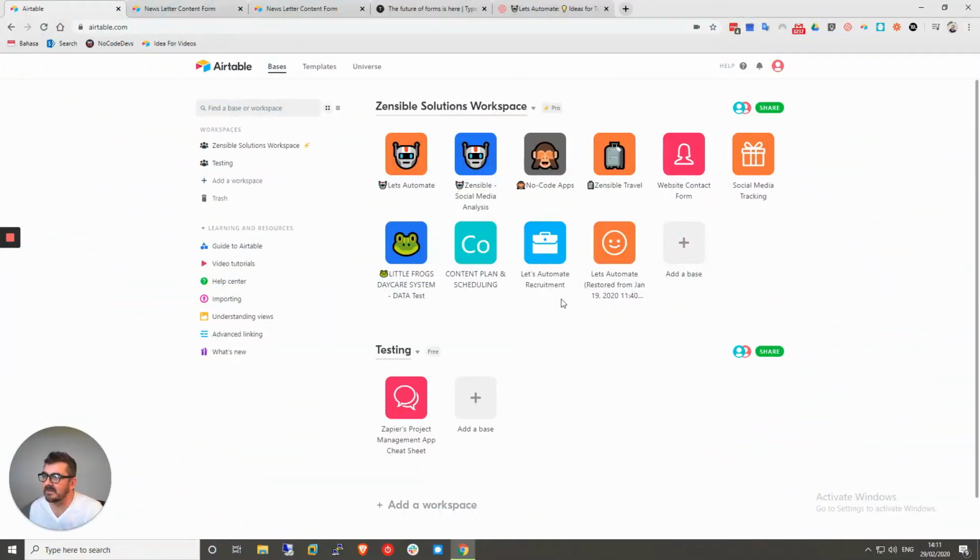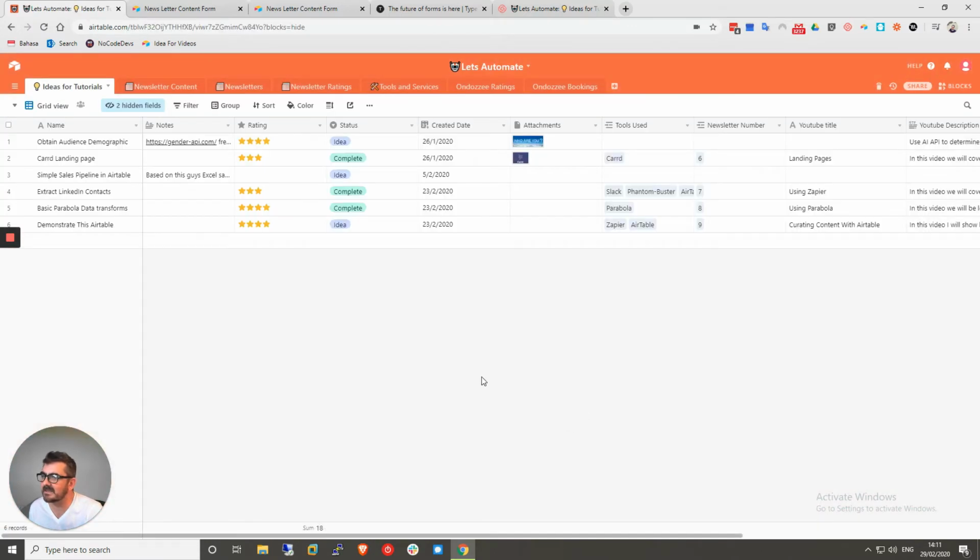Okay, so we're logged into Airtable and we're going to concentrate on this database here. This is the database I use to manage my weekly newsletter. I have 4 tables in here: ideas for tutorials, newsletter content, newsletter, and newsletter ratings. I also have a tools and service table, which I'll touch upon later.